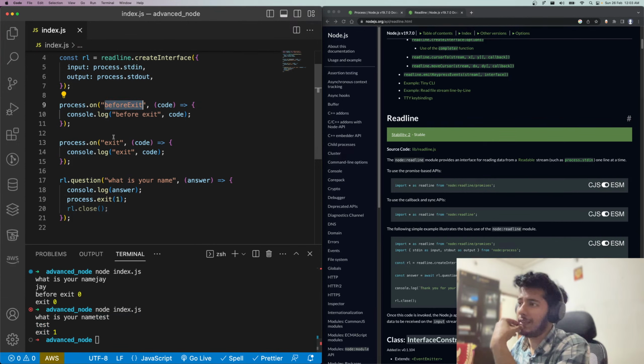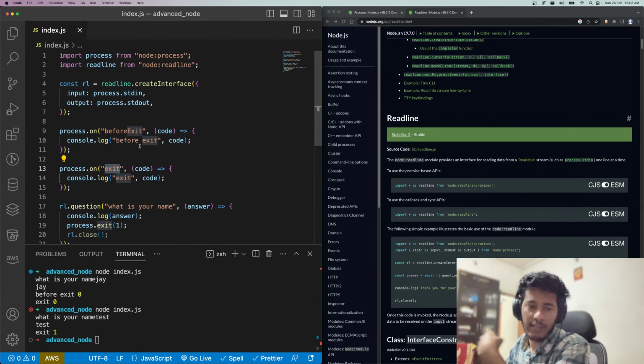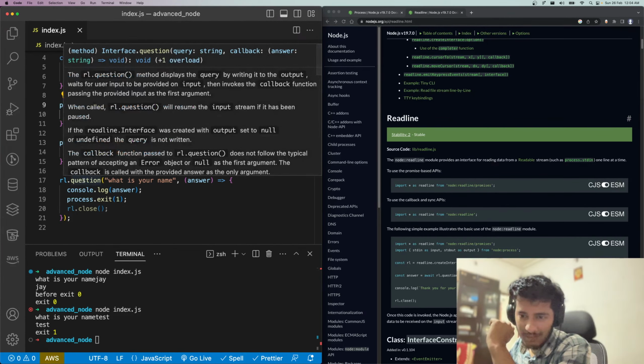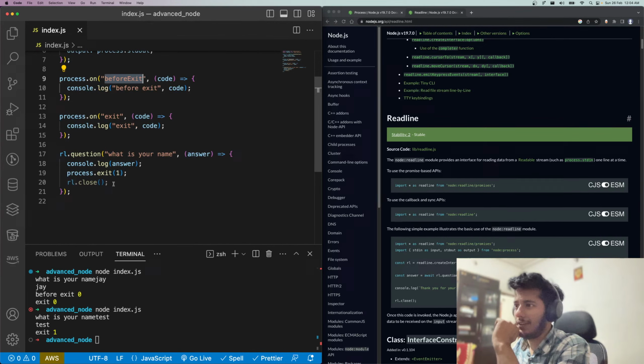So before exit and exit basically is exactly what it says. It is like the process. Yeah, that works. Okay, so exit and before exit, I think that works.